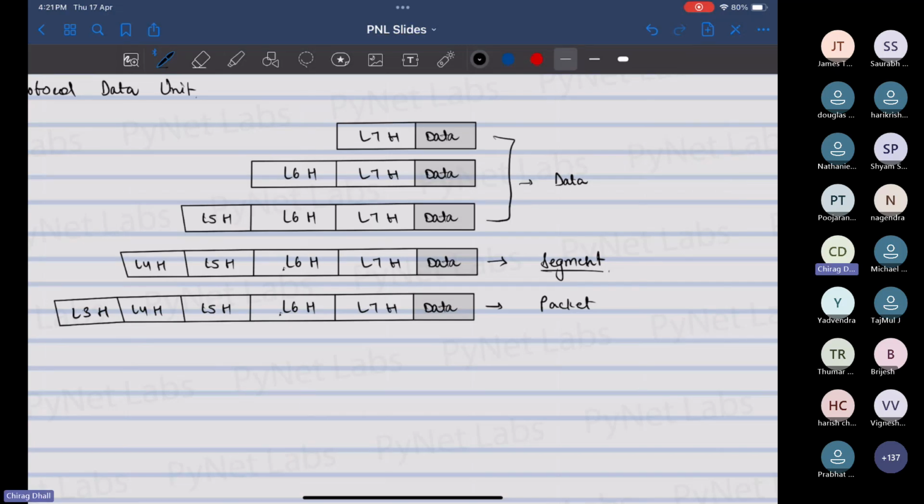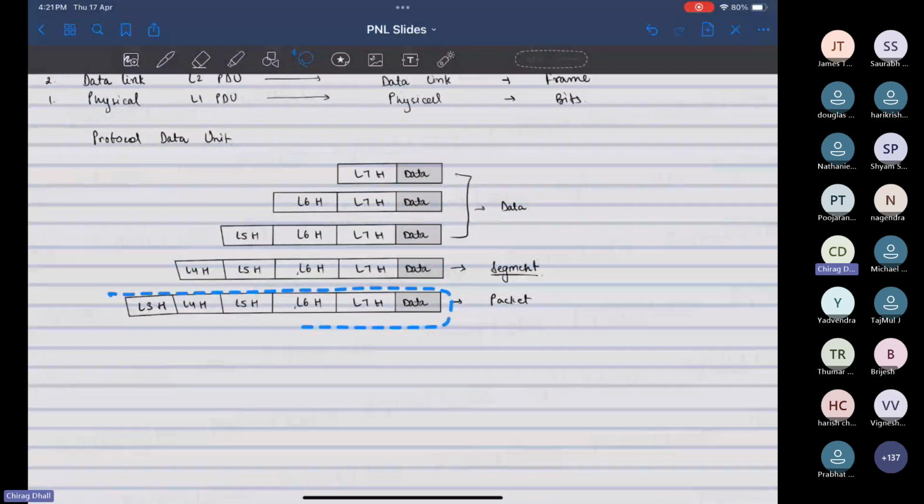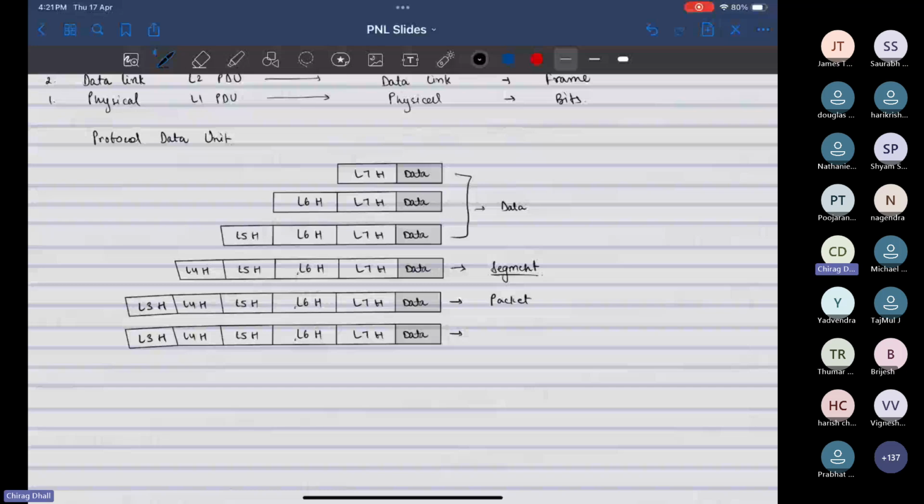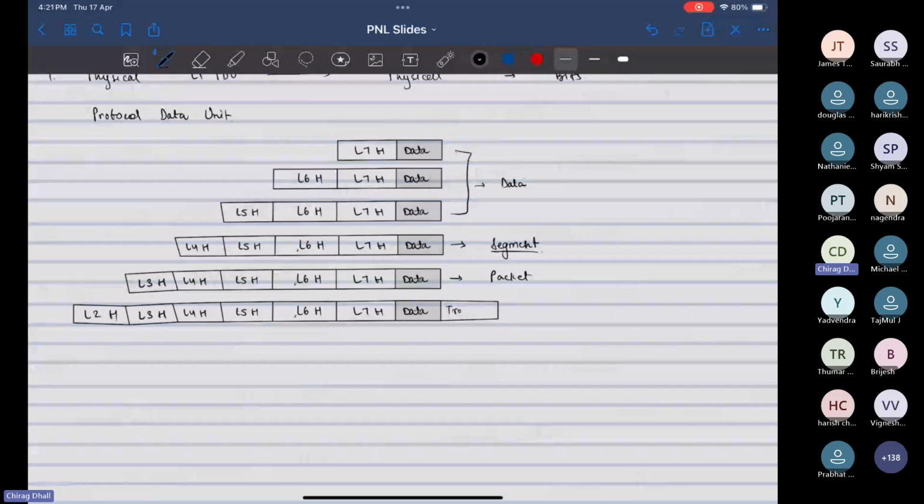Then my data link layer adds its own header. So the same thing will move to the data link layer, where the header will be added about source MAC and destination MAC. And along with that, it also adds something at the end as well, called a trailer. So the data link layer is going to put a header, which we will call the layer 2 header, but along with that, it adds something called a trailer as well to the packet. And now this is called a frame.